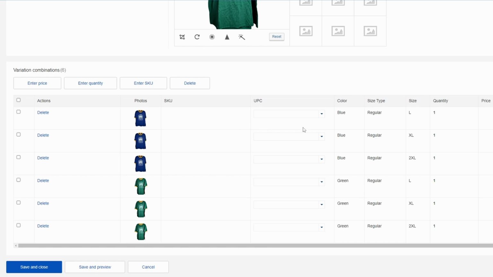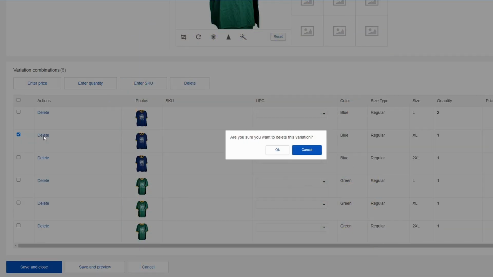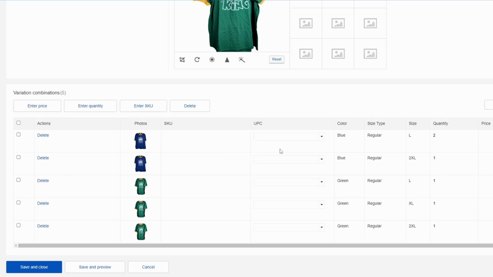So let's enter how many I have for each one of these. On the blue large, I have 2. And here's what's important. On blue extra large, I don't have any. So I need to delete this line. I just sold something. I want to delete that variation off there, because if not, you can't list a variation with 0 quantity.